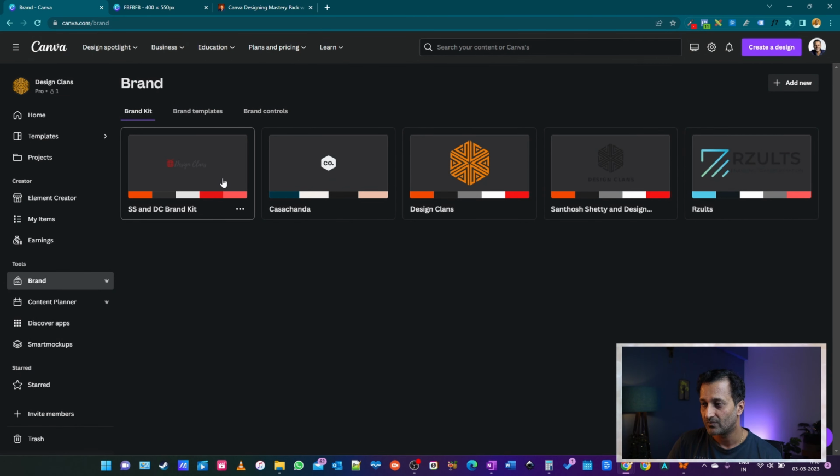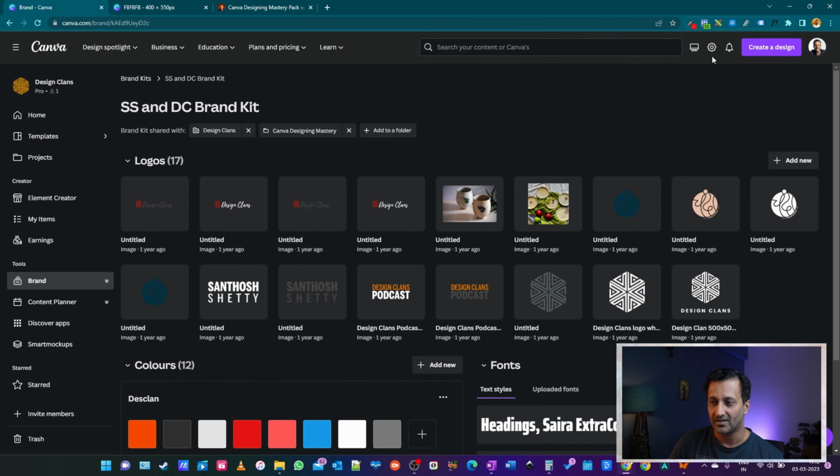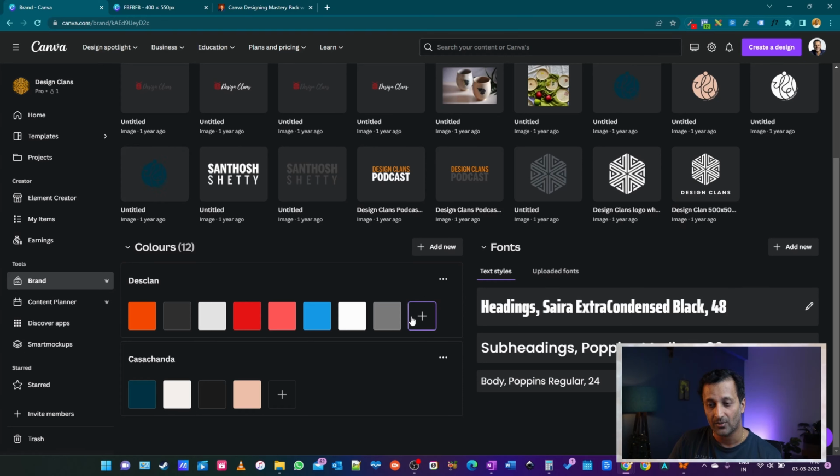Once you get your brand kit, it will ask you to add all your logos and your color palette and your fonts. Okay, once you have added your brand kit, then whenever you're creating a design, accessing these becomes a simple click. It becomes very easy. It speeds up your design process. Okay, I'll show it to you when we are creating a design.